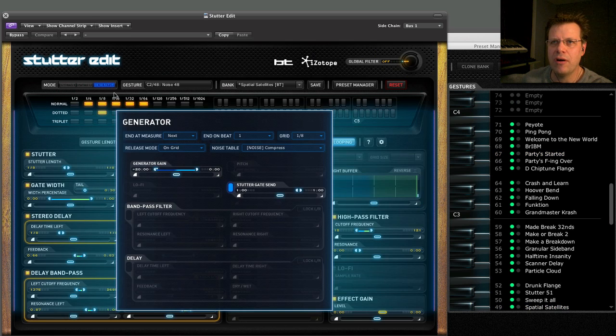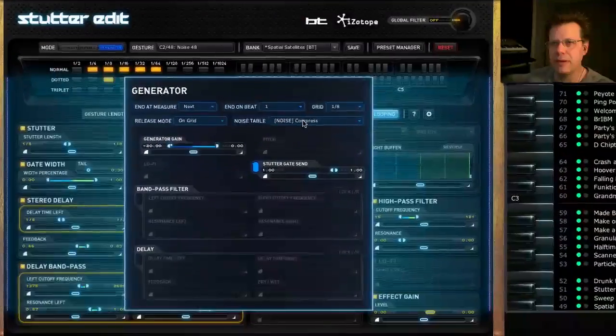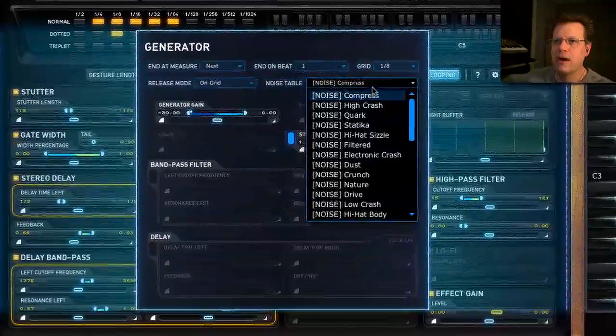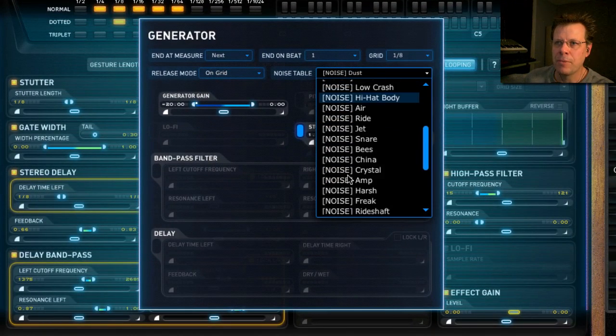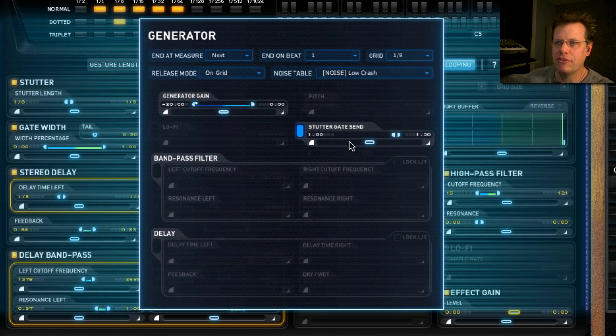I want it to do what's called a generator. And a generator can be a noise sweep. It can be a thing that goes thud and sweeps up and does all sorts of crazy things. There's all these different types of noise tables to choose from. So you could say low crash. So now we play the song.